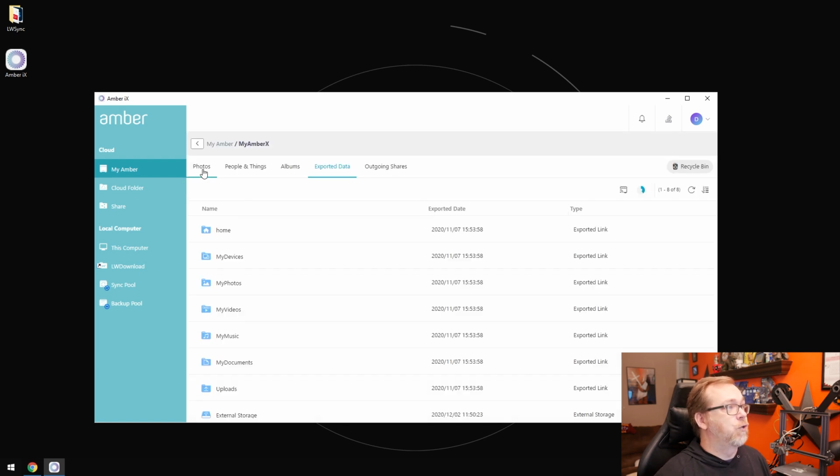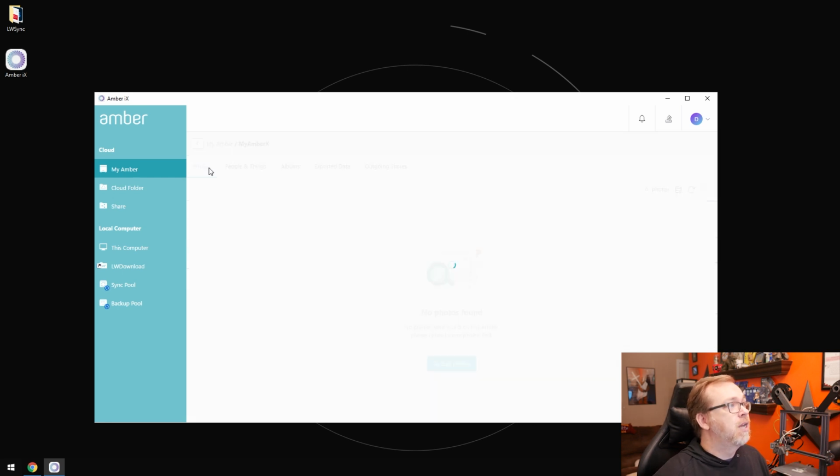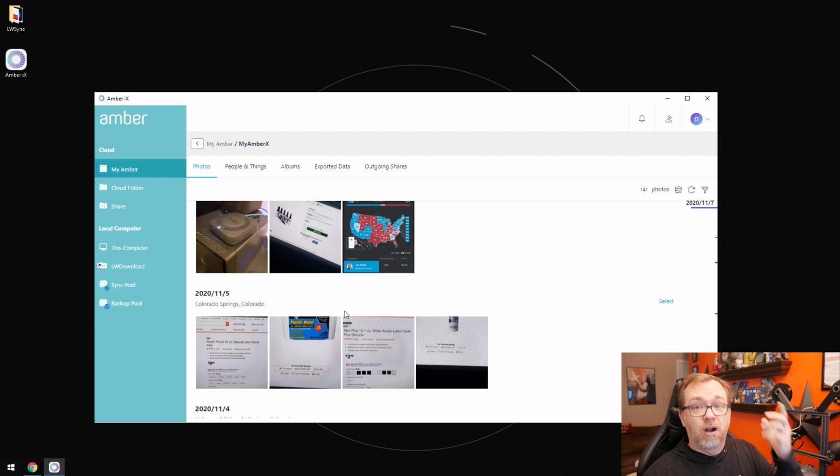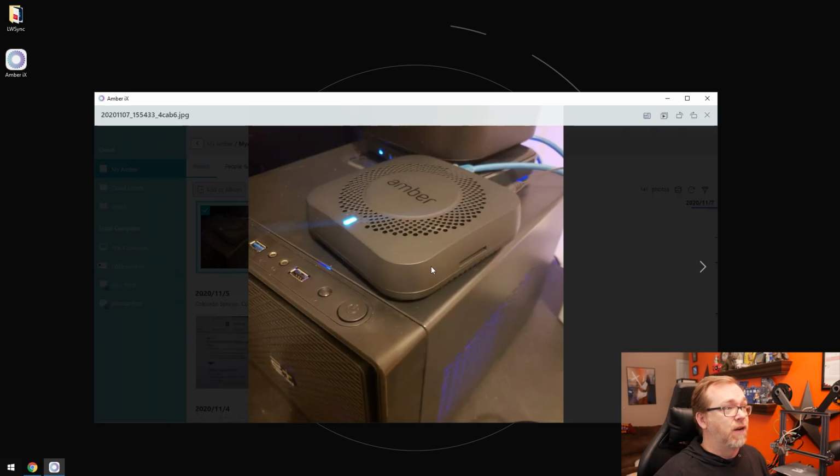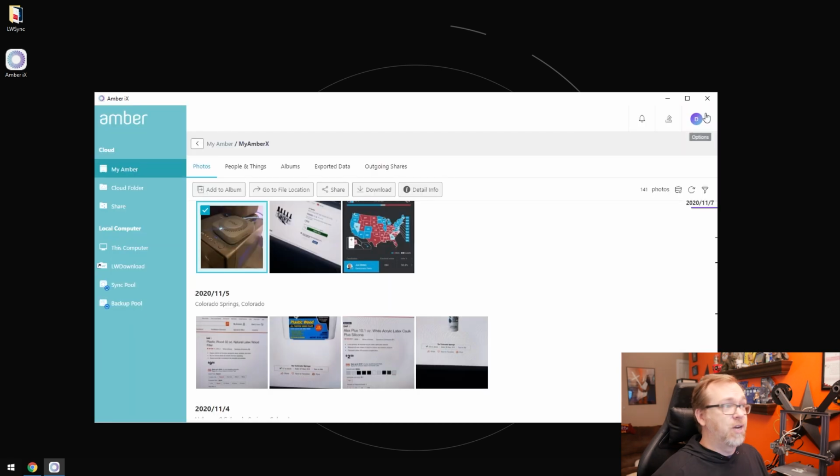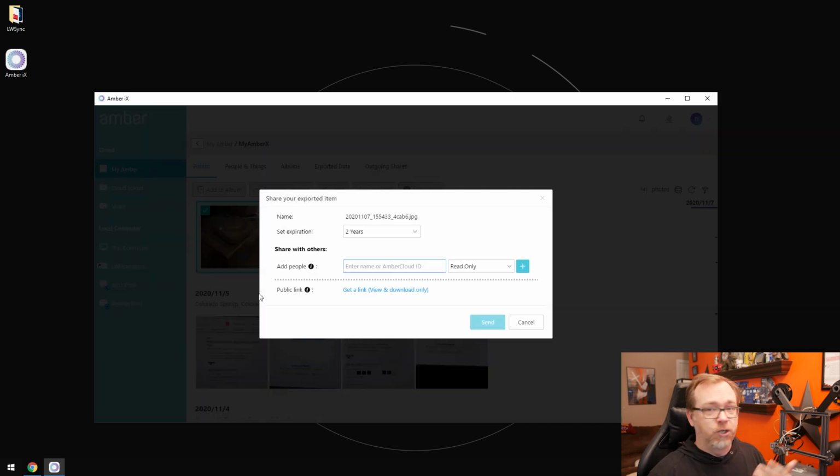And then I'm going to come over here to Photos. You could go into any of these folders if you wanted to, but I'm going to go to Photos. Okay, so here we are on some photos that are on My AmberX. Let's say I wanted to share this picture of this AmberX device. You can either just click it like this and go to Share, or you can right-click and click Share. Either one will do the same thing.